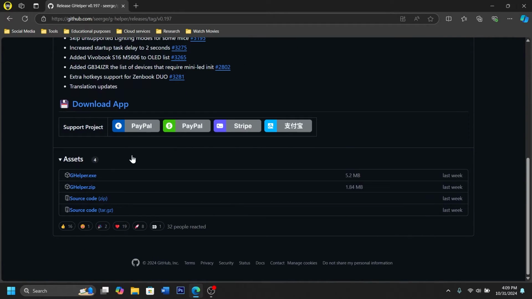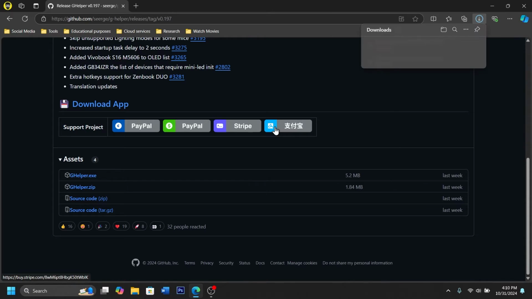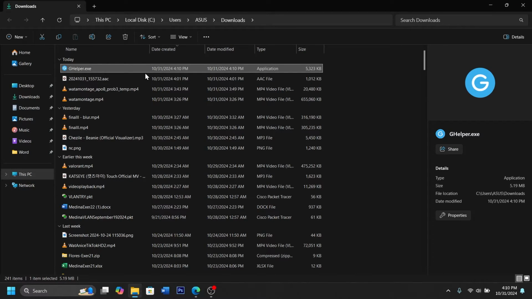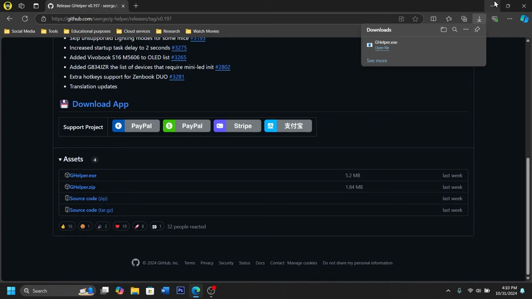Step 2, install Ghelper. After the download finishes, locate the exe file in your downloads folder, then double-click to open it. You might see a prompt to confirm. Go ahead and allow the installation to continue. This part may take a few moments, so be patient.